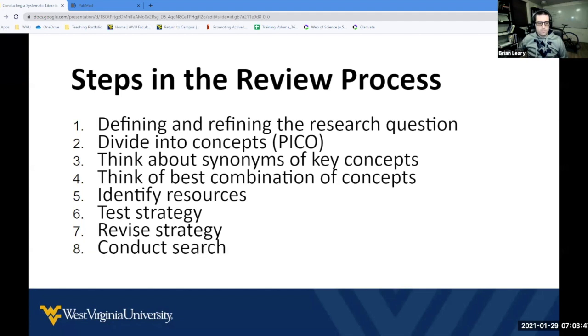Then we'll go into some of the key concepts like a PICO table: population, intervention, controls, and outcomes. Some simple key things that can help you with that. We'll talk about key concepts.